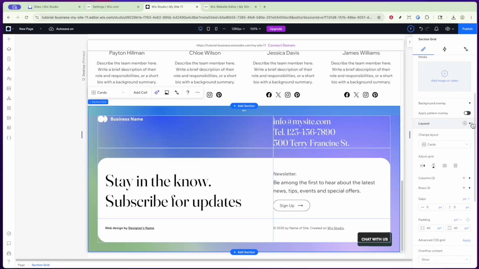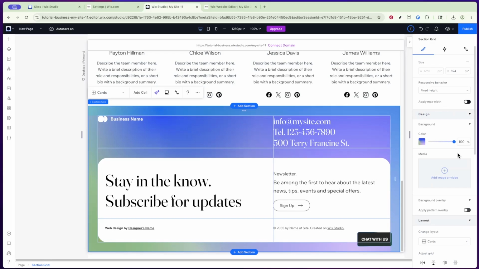Next, let's take a look at how the footer behaves on different devices. To do this, click on Responsive Behavior. This option allows you to adjust how your footer scales across various screen sizes like desktops, tablets, and mobile phones. A responsive design ensures that your website looks great no matter where it's being viewed.